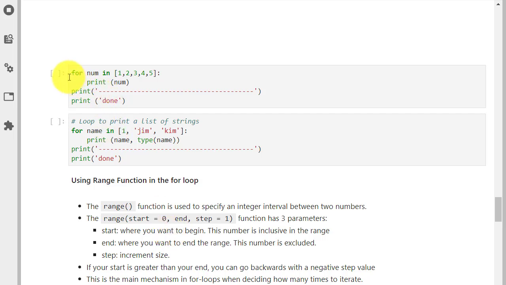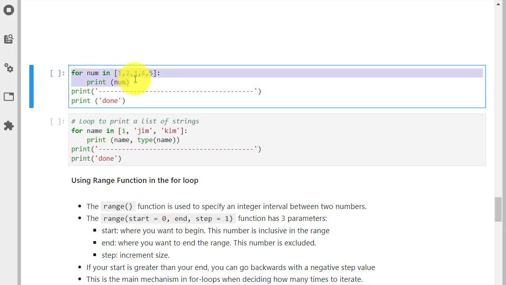So here's the example. I'm taking this for loop, and the block of code has only one programming statement. Here is the list of things. And by the way, technically this is a list. We haven't covered lists yet, so for the time being, just think of them as a bunch of things that you have for the for loop to run through.